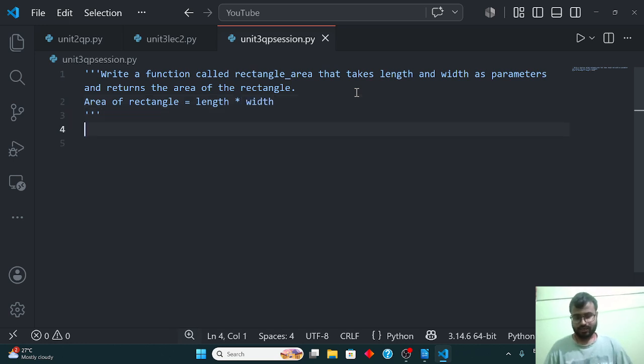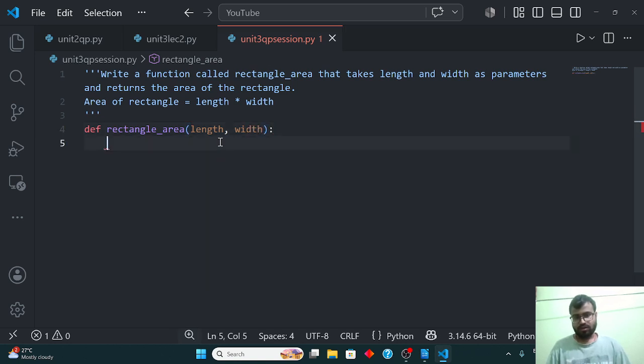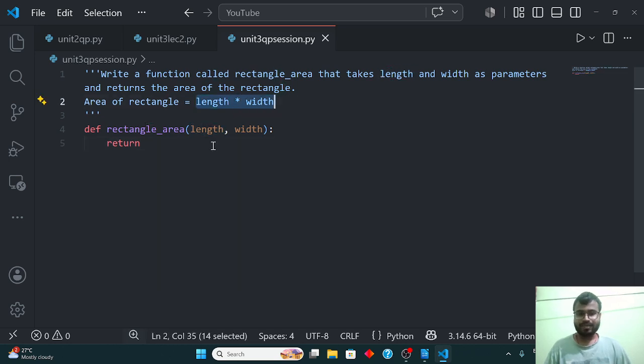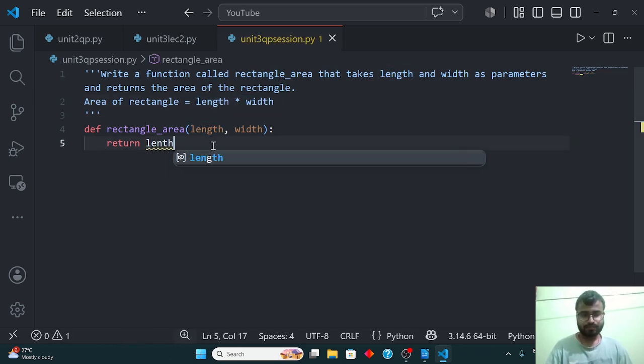So let's now go through the question. We will use the def keyword to create a function. The function name is rectangle area, and we are asked to pass two parameters, length and width. So we did pass them. Now we need to calculate the area. The area is given by length times width. So we will do the same thing.